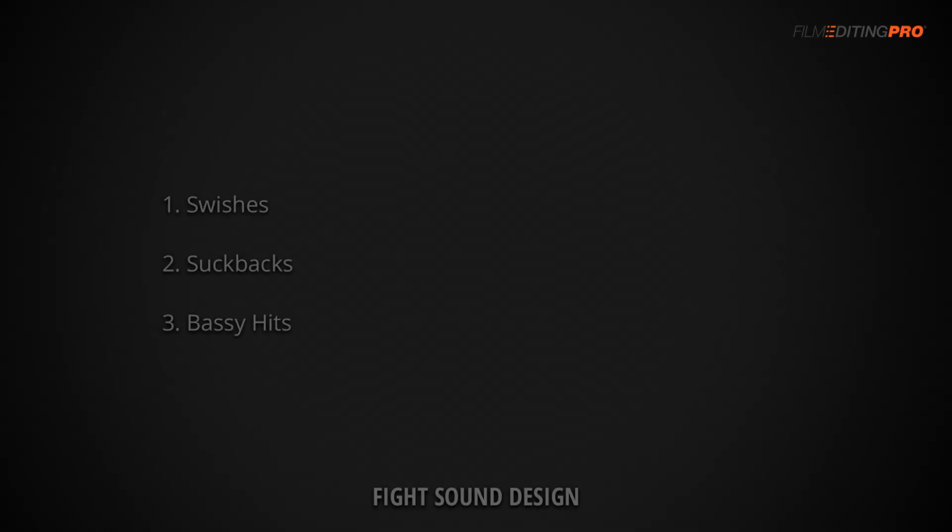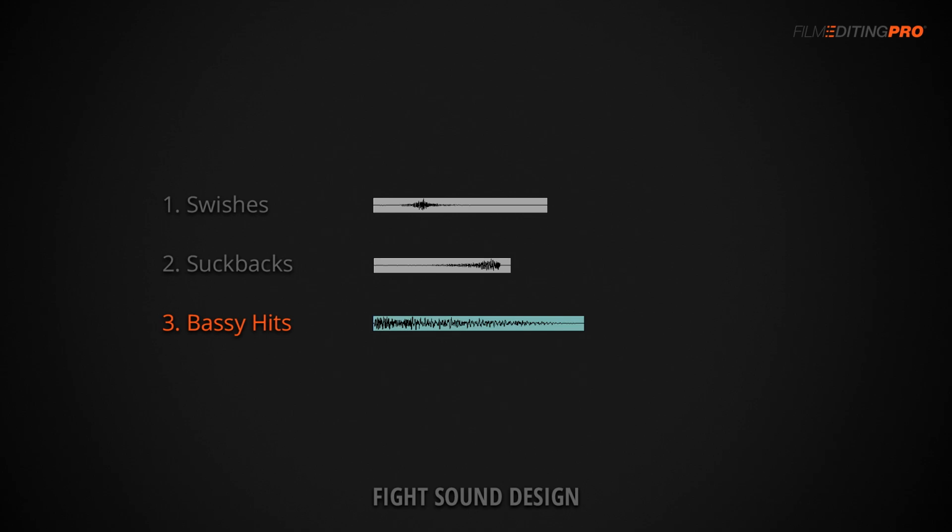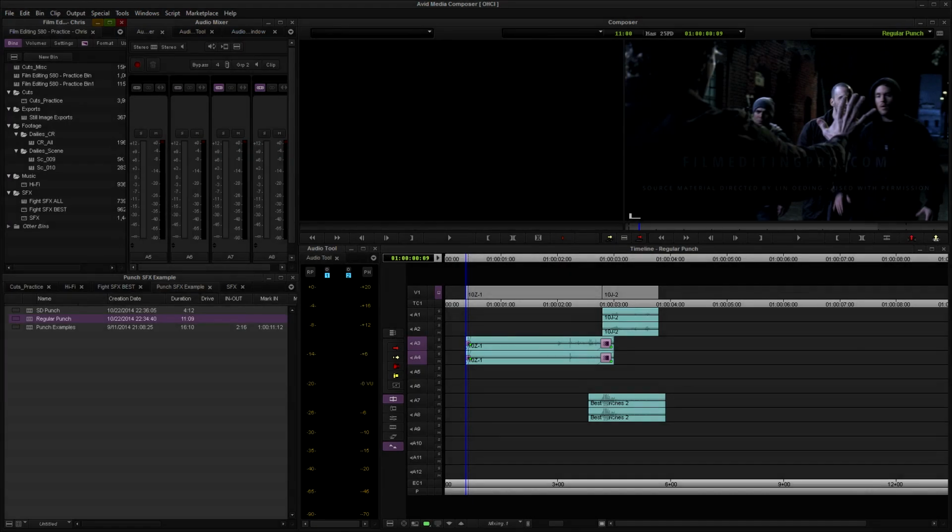You'll also need to make sure that you have a decent selection of sound design elements to sweeten the hits. Now, by sound design, I'm talking about things like swishes, suckbacks, and bassy hits. And there's a lot more that we can talk about later. Let me show you the difference between using a punch sound effect by itself versus layering in a few bits of sound design to really build it up.